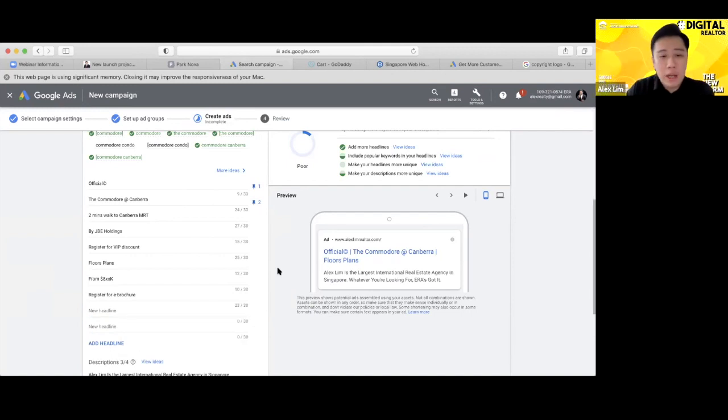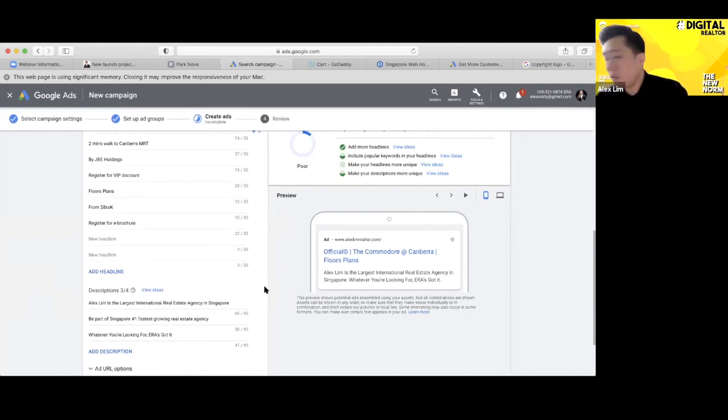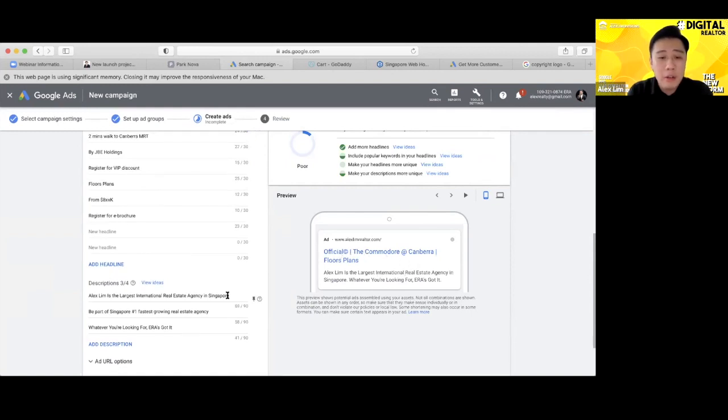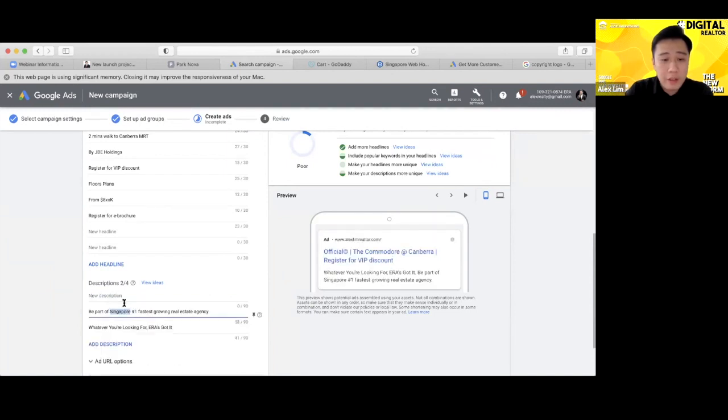So go and play around with it. After that, you need to do description. Description is below the headline. Again, go and delete everything that you see. Just delete away everything you see first.